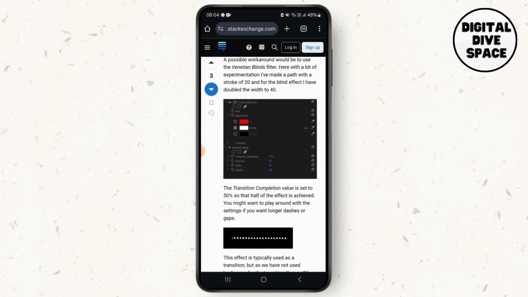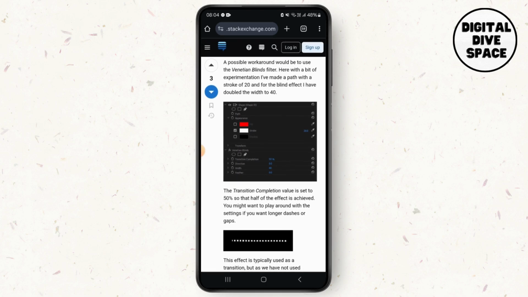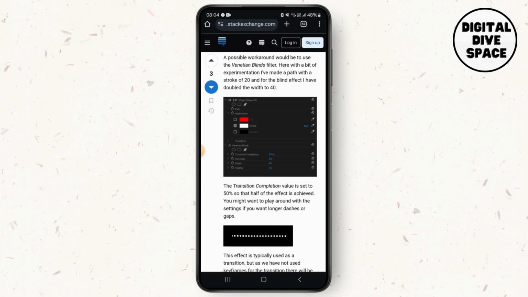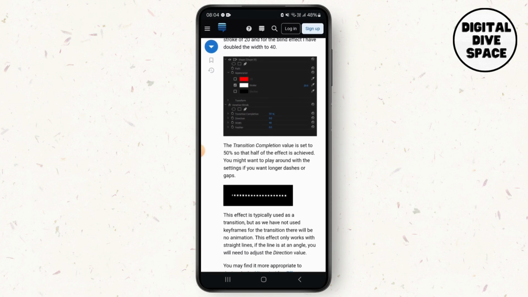So to solve this problem, a possible workaround would be to use the Venetian Blinds filter, which actually looks like this. Here, with a bit of experimentation, you can see a path with the stroke of 20 for the blind effect that is doubled with 40. So this transition completion value is set to 50% so that the half effect is achieved. You might want to play around with the settings if you want longer dashes as well. Dashes are the lines that you can simply get.